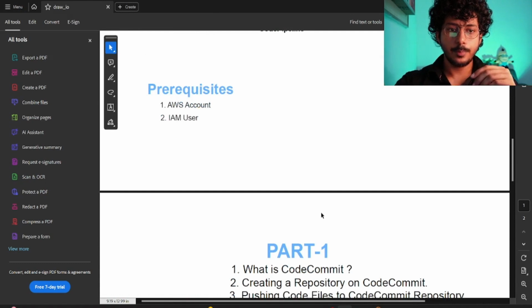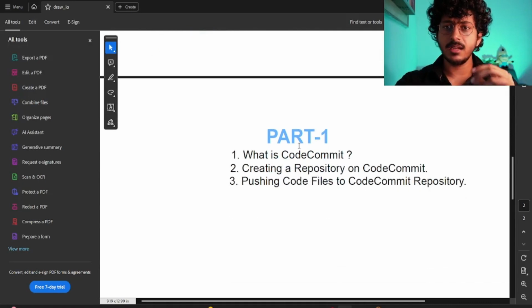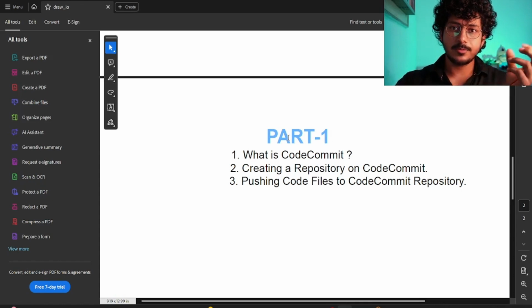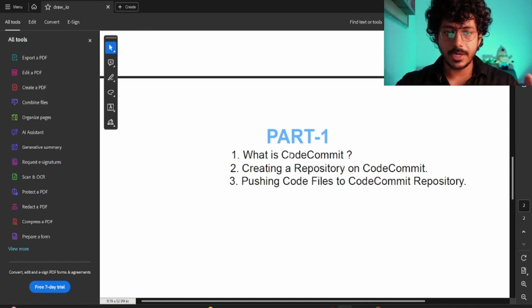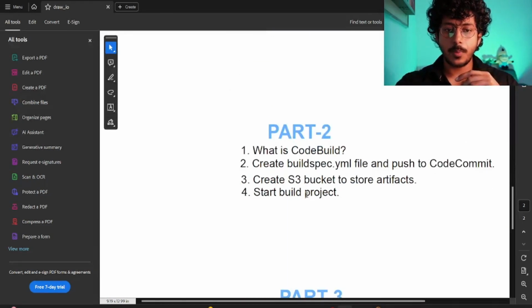Next, coming to prerequisites. We need one AWS account and one IAM user. I have divided this project into three parts. Coming to part 1, I will explain what CodeCommit is, how to create a repository on CodeCommit, and how to push files to the CodeCommit repository. With this, our part 1 will be complete. Next, going to part 2.